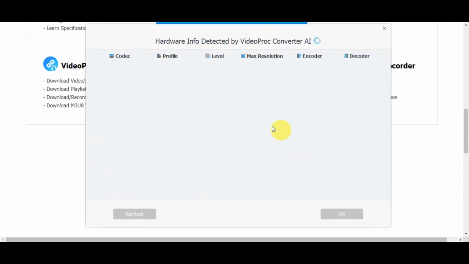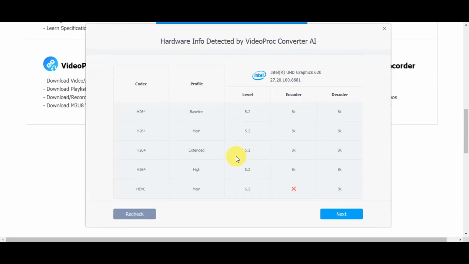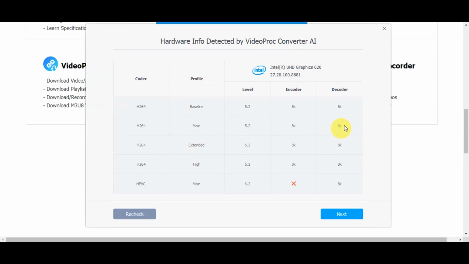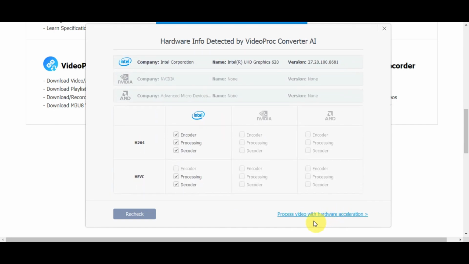And as you can see, there is also hardware info detected by Video Pro Converter AI in here. So they're going to check the different requirements and whether your PC or laptop has met those. So I'll just click on next for that one, and right after, we're going to choose process video with hardware acceleration to get started.